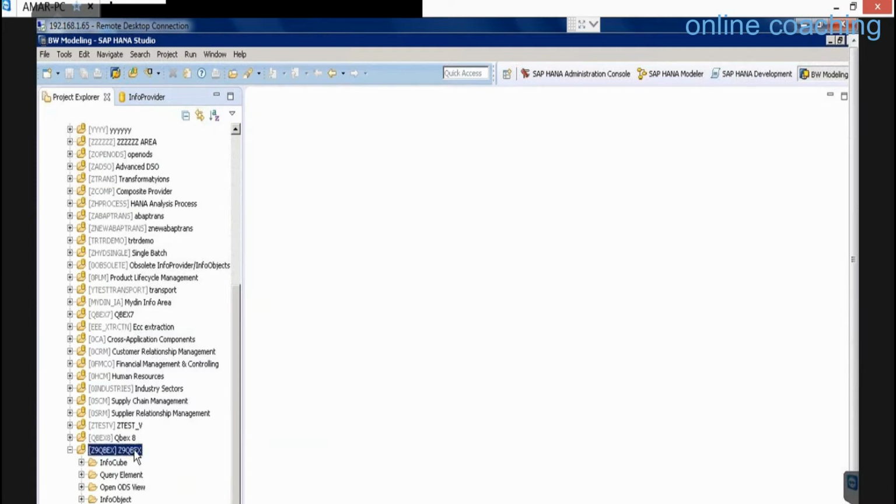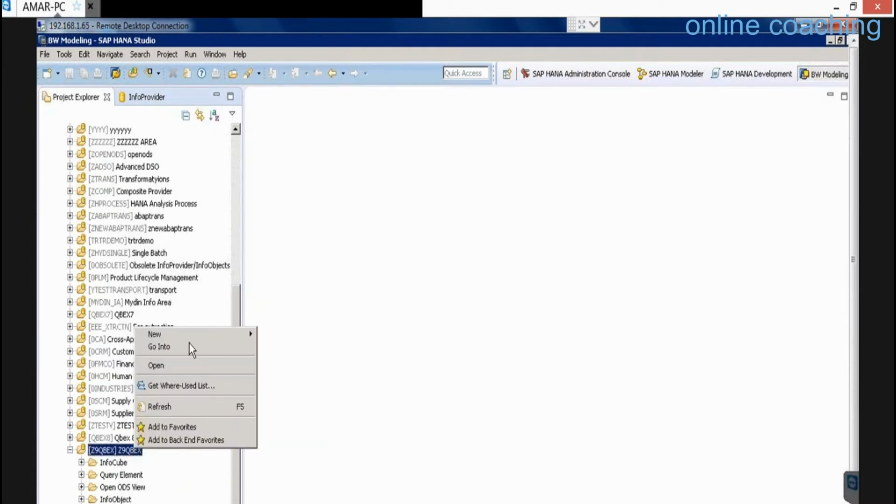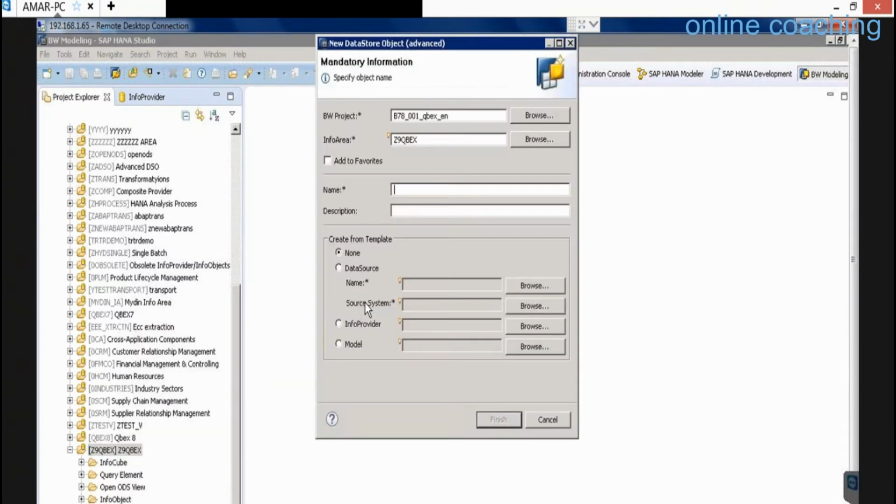Then I have this info area. I would like to create an advanced DSO like a cube and then load this data from the data source. Create advanced DSO. Just give some name, ZADCUBE.